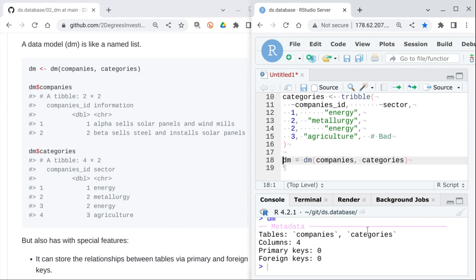So we have here the names of the tables, how many columns there are, and this information about what are the keys, or basically the columns that link the two data sets. The primary key and the foreign key so far are undefined. That's why it says primary key 0, foreign key 0.